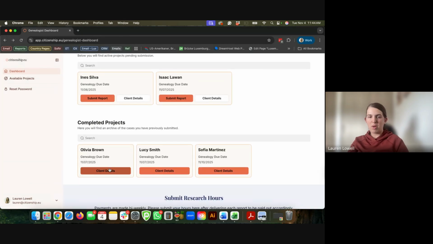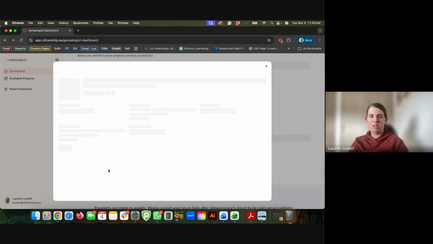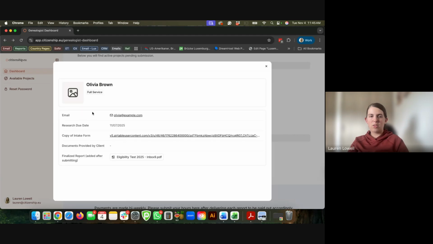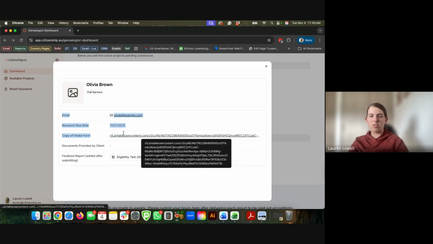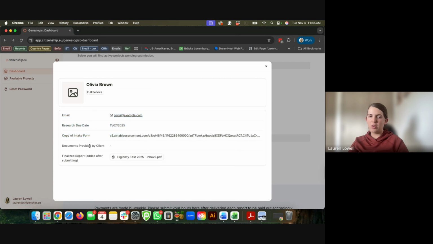Same with completed projects and client details. For example, this is just an example file I uploaded for testing purposes, to show you how it works. Again, you're going to be able to see the email, research date, the intake form that you were provided with, any documents that were provided by the client, as well as a link to the completed research that you carried out for this client's project.